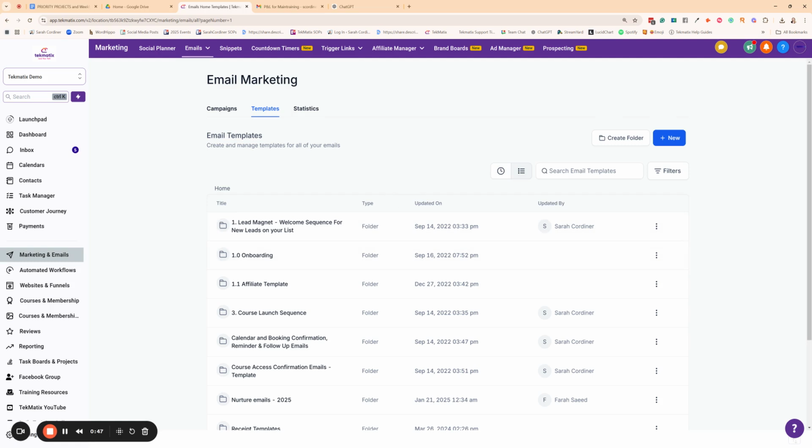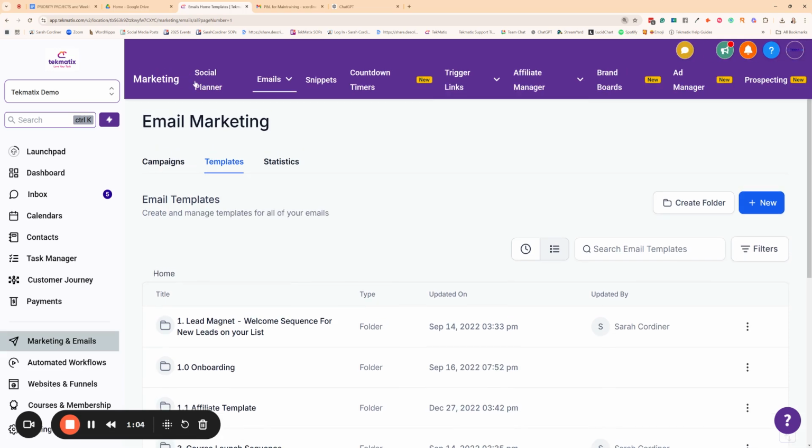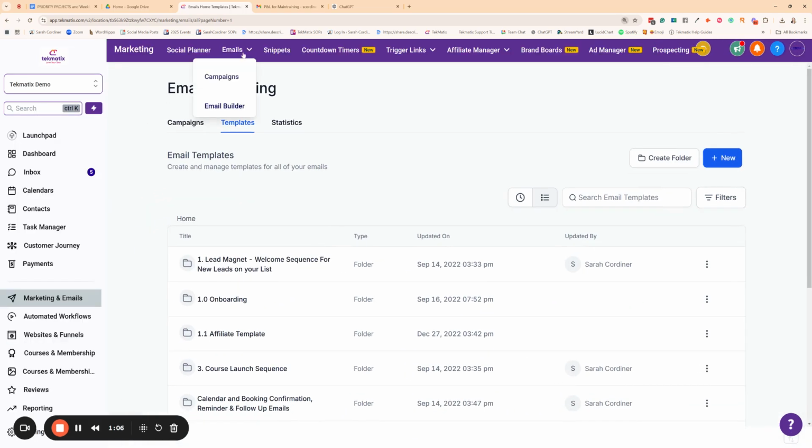You can do this from scratch, or you can use a basic draft that we have inside your account for you. You're going to go into marketing and emails. And first thing you're going to notice in this drop down is that you have an email builder and you have email campaigns. Now, here's what you need to know about both of these. First of all, you build the email in the builder and you send it from campaigns.